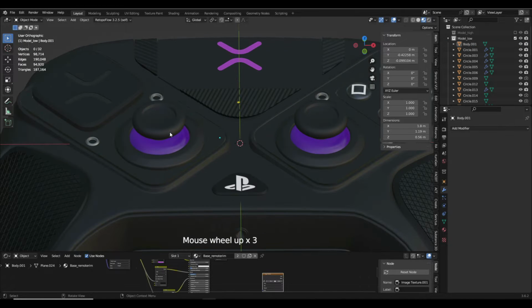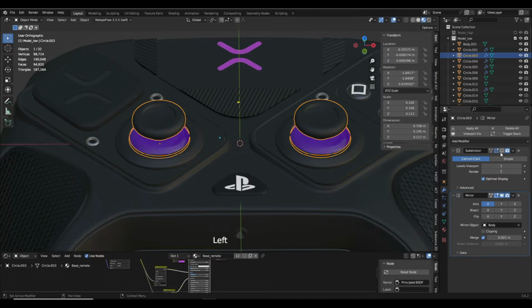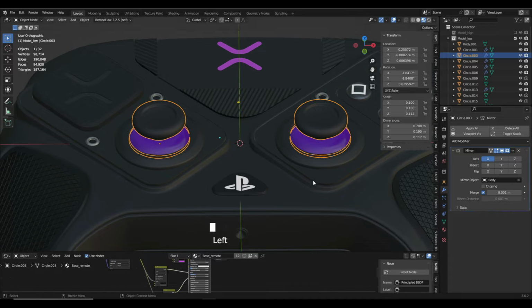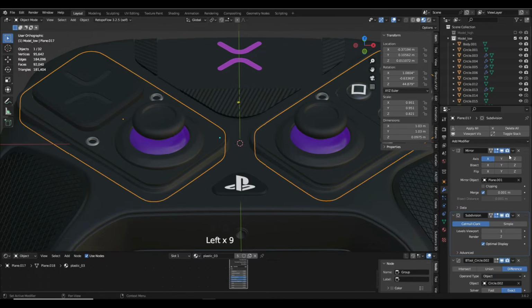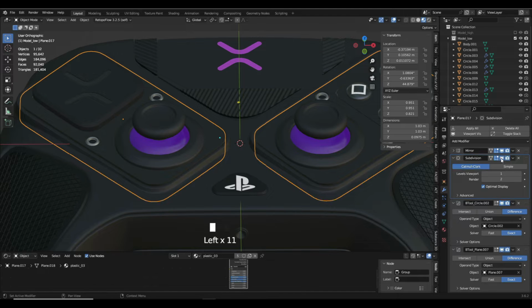Now that that's done, I'm basically going to do this for all the other objects. I'm just going to go on each of these objects and turn off this subdivision if it's not affecting the model too much. Okay, for now I'm not going to apply the mirror modifier, and I'll tell you the reason for this later.